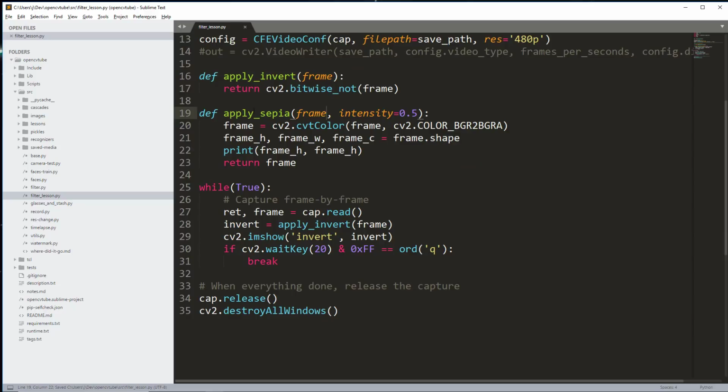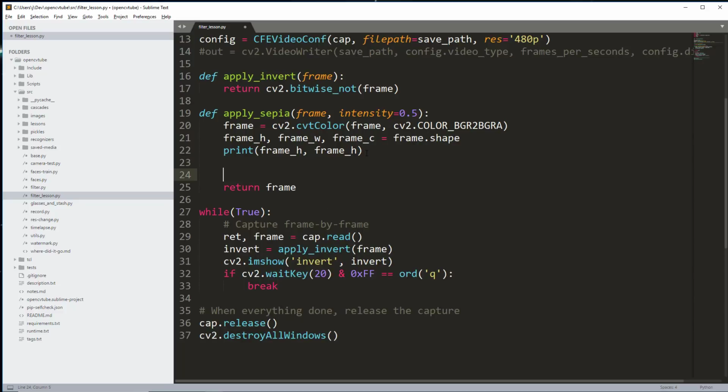Okay, so one thing I want to mention before we even run this or look at it: this is not going to display. The reason it's not going to display is because we still have that alpha channel. So I actually need to turn the frame back into just BGR.